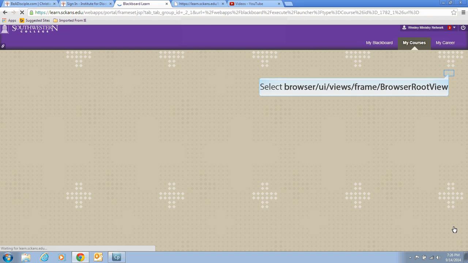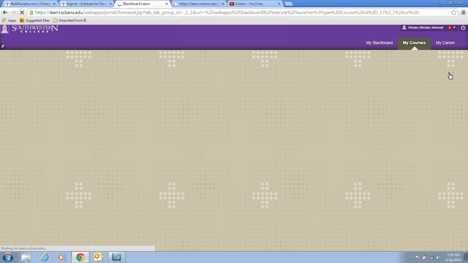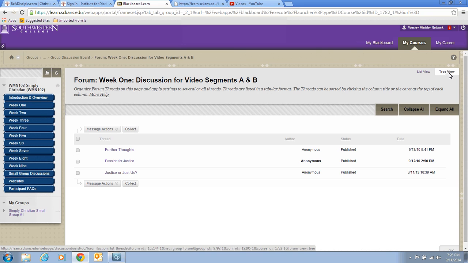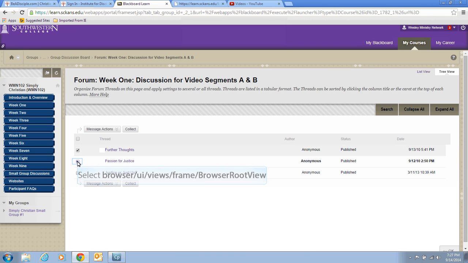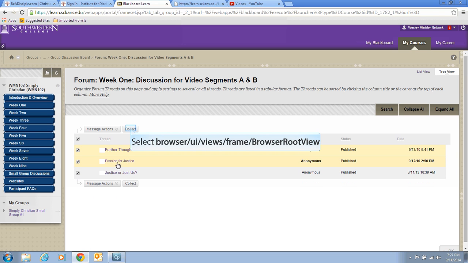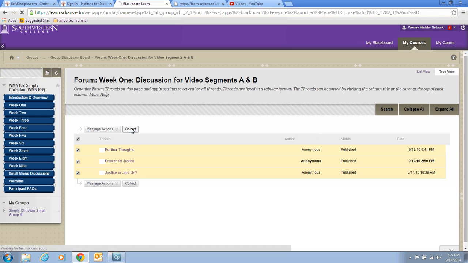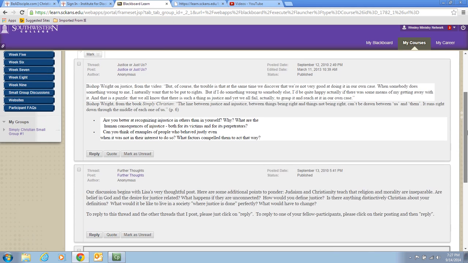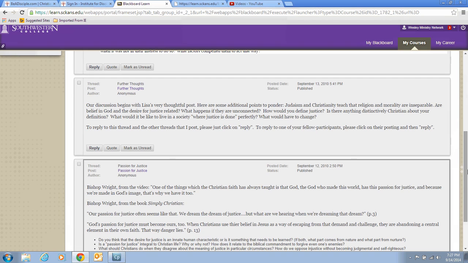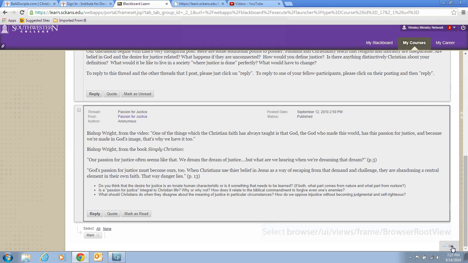So you can go back and forth here again from tree view to list view and see which one of these you like better. This is one thing I like to do: you can also select these threads and click on collect, and then you can see them all on the same page if you want to read everything at once and reply to it that way. Just play around with that and see which way you like the best.